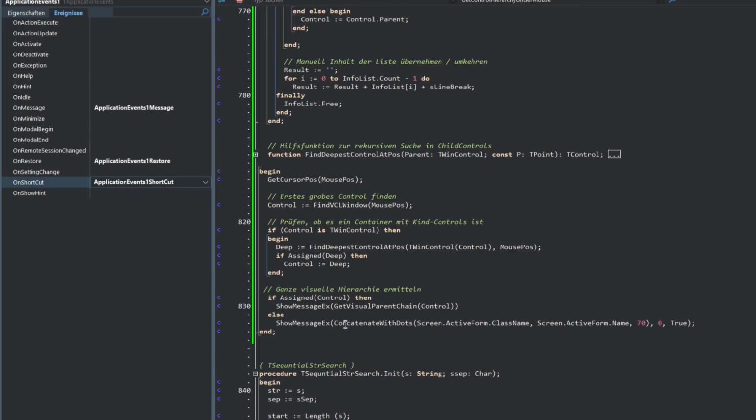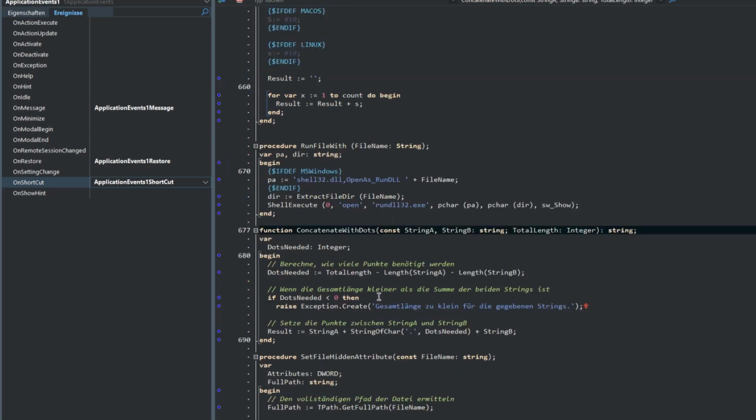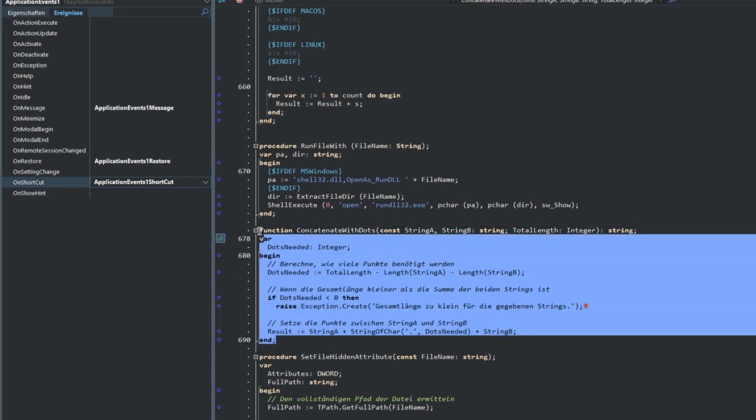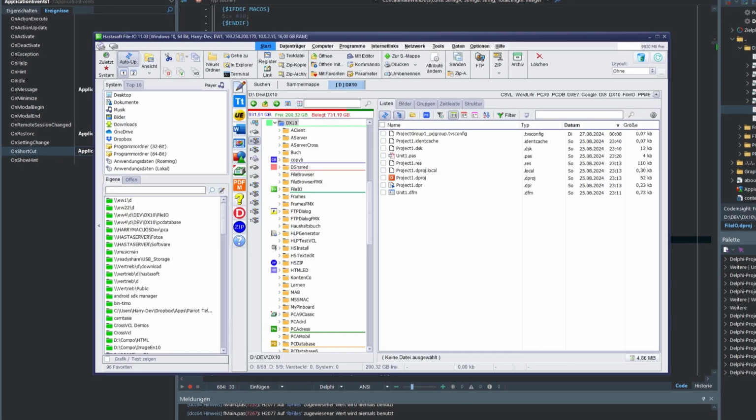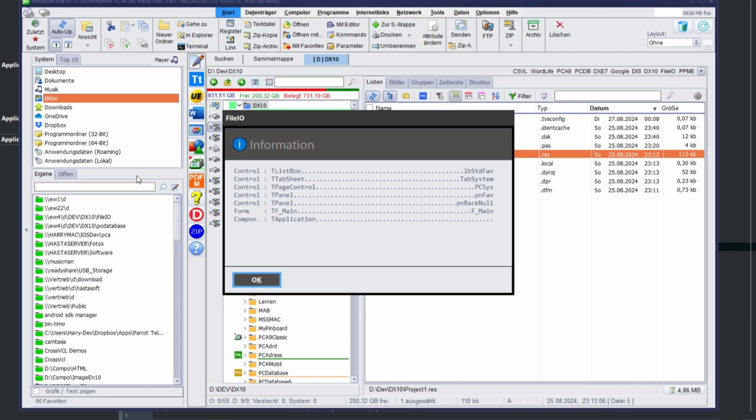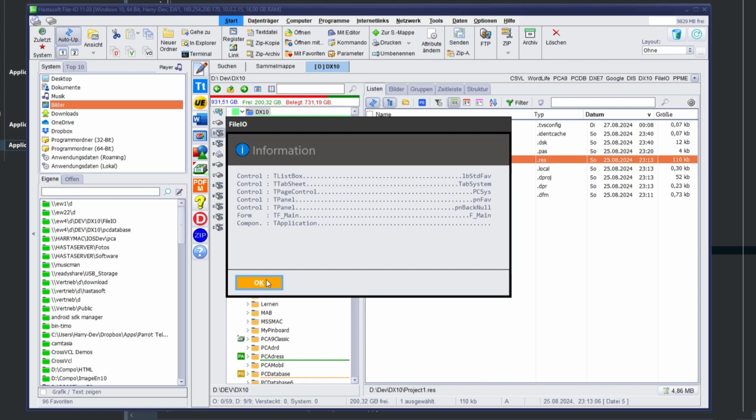And then we show the result here again with my ShowMessageX function, but you can use simply ShowMessage if you don't use my ShowMessageX function. By the way, the ConcatenateWithDots function looks like this if you want to use something similar. Yeah, I think this is very helpful to get some extended information from a running program.